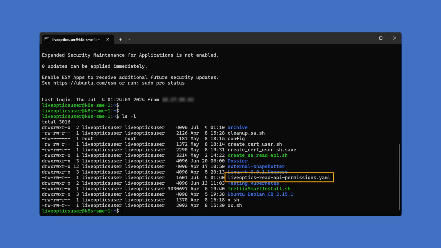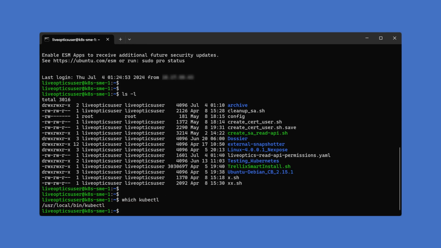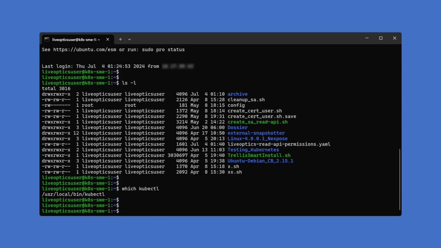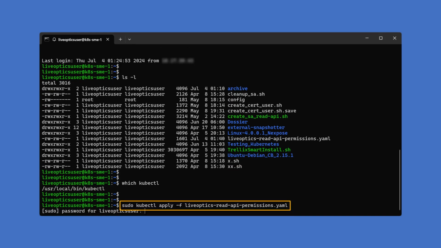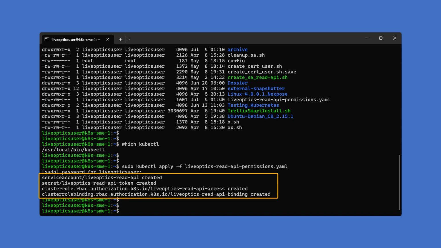Next, let's confirm whether the kubectl command is already installed. We can use the which command here to check and see where it is installed. We will now use the YAML file to create the read-only service account on the Kubernetes cluster. Use the following kubectl command to apply the YAML file. You should get the following results, indicating the creation of the service account, the read API token, the cluster role, and the cluster role binding.